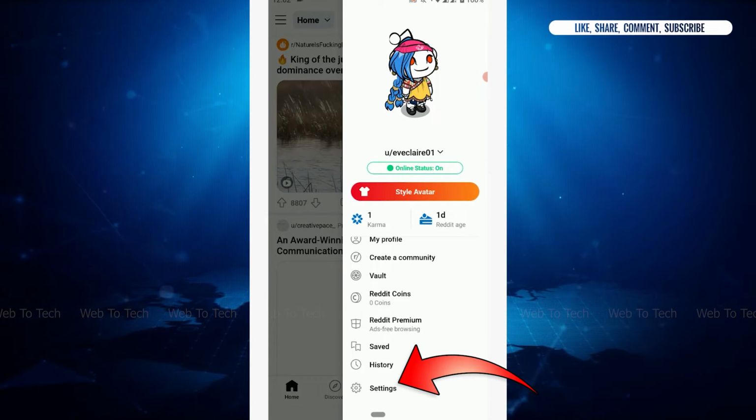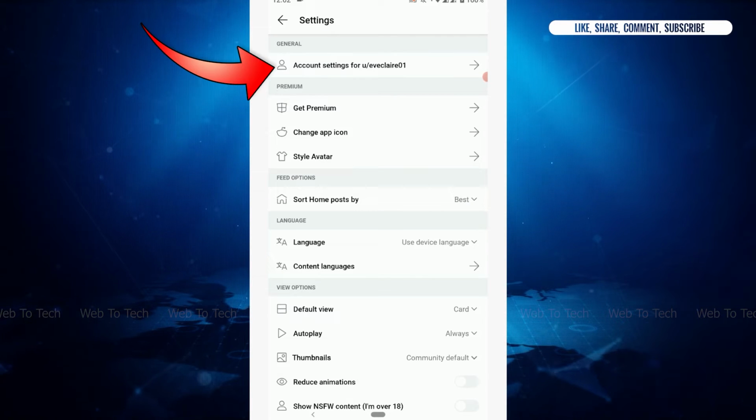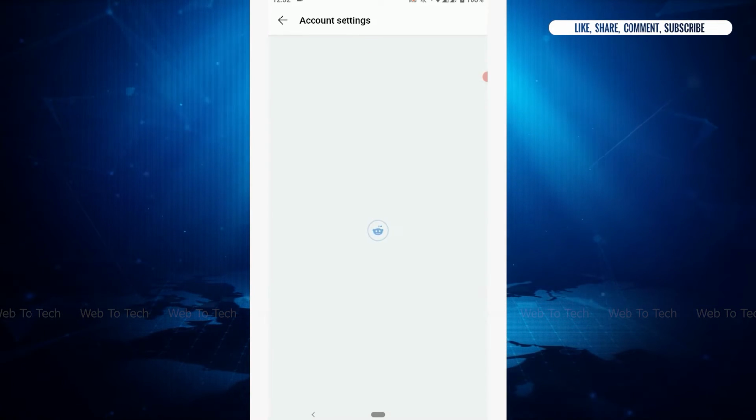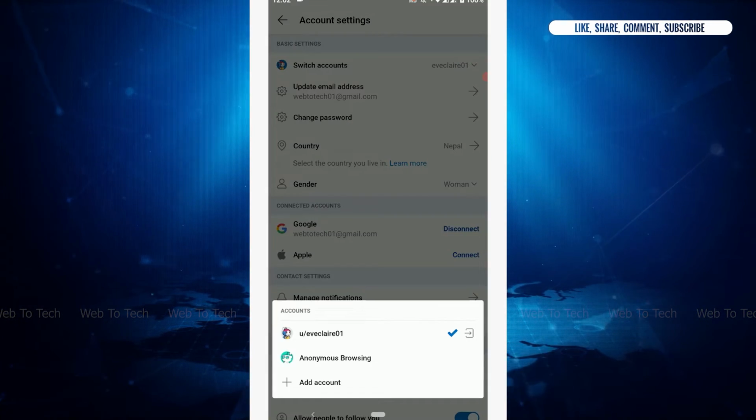On the bottom you tap on setting. In this setting, you need to tap on general account setting for your username. Tap that. So if you tap on switch accounts and you will have your username.